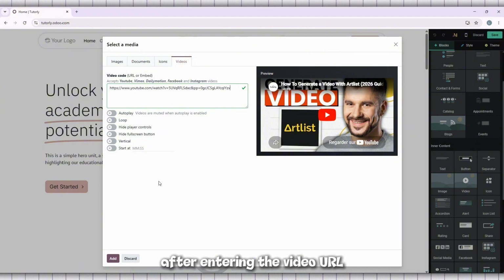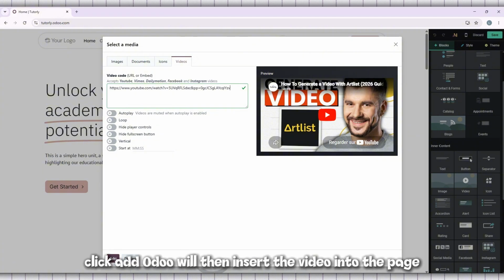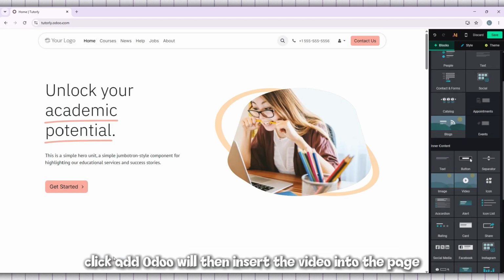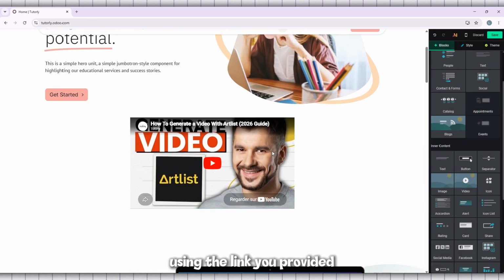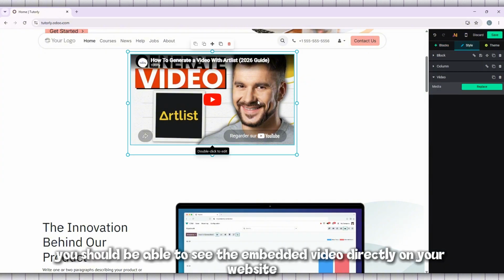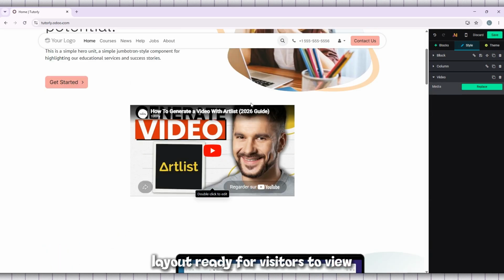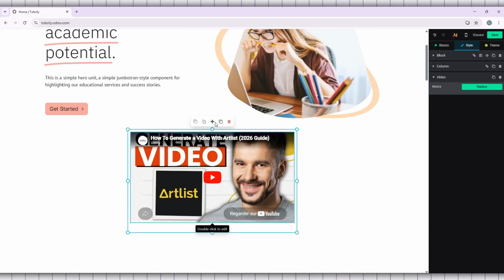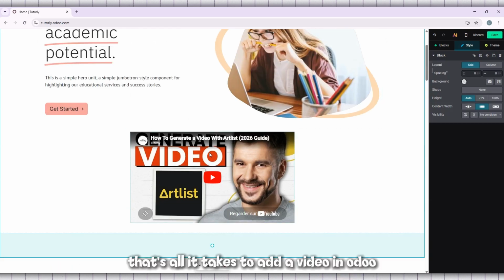After entering the video URL, click Add. Odoo will then insert the video into the page using the link you provided. At this point, you should be able to see the embedded video directly on your website layout, ready for visitors to view. That's all it takes to add a video in Odoo.